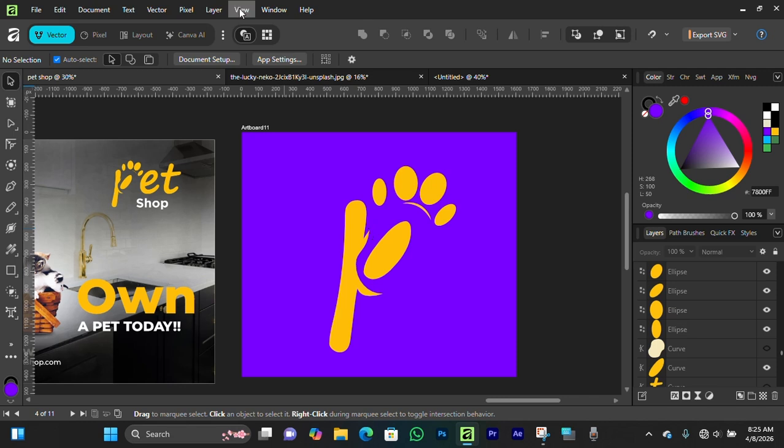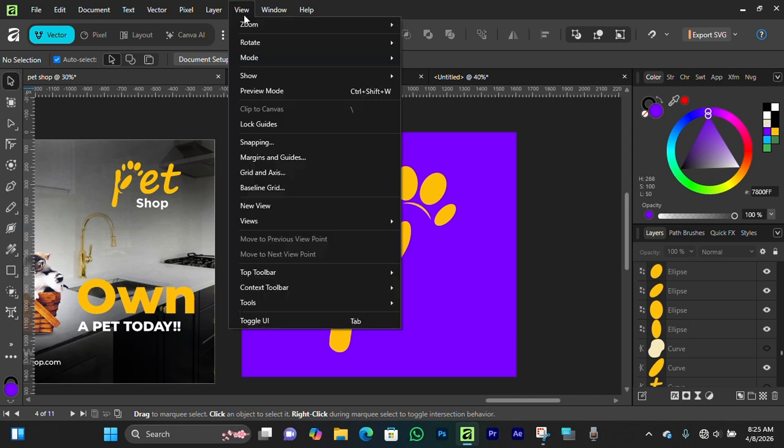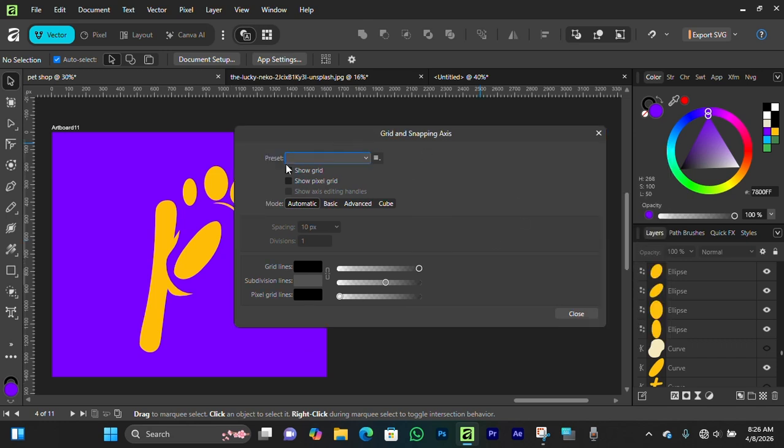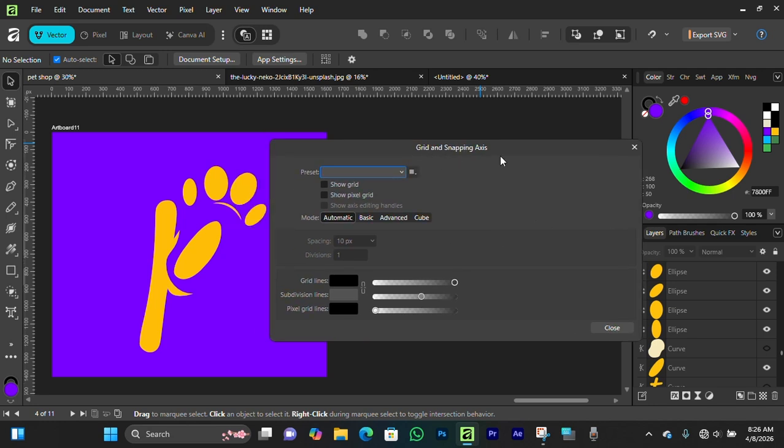If you want to create it, you select View, and then there's this option here, Grid and Axis. I've already created the grids, so I'm just showing you the process here. So you select View and then you select Grid and Axis. You see this pop up here, Grid and Snapping Axis. What I'm currently using is Show Grid, and then I'm using the automatic, and then I'm using the same color here.